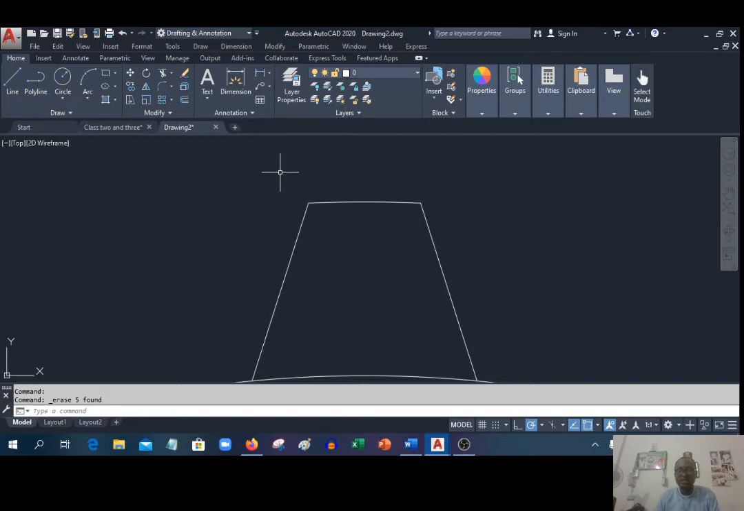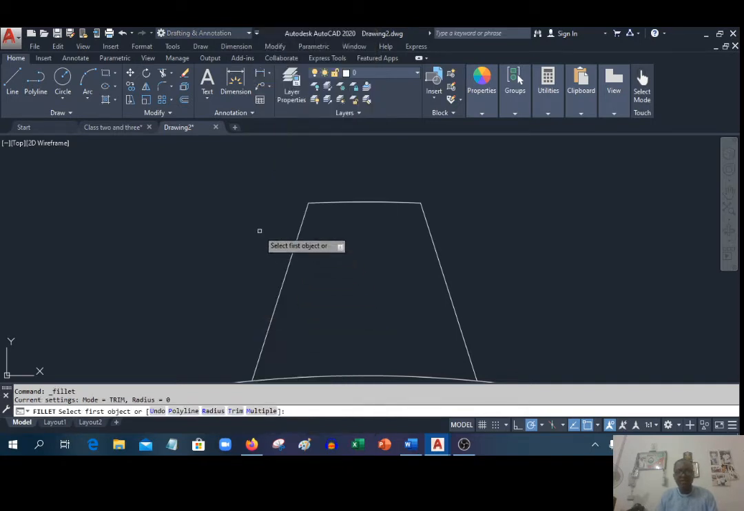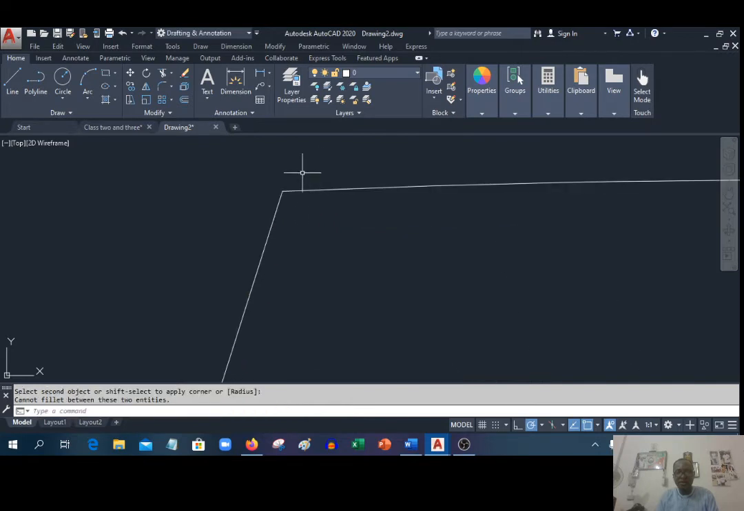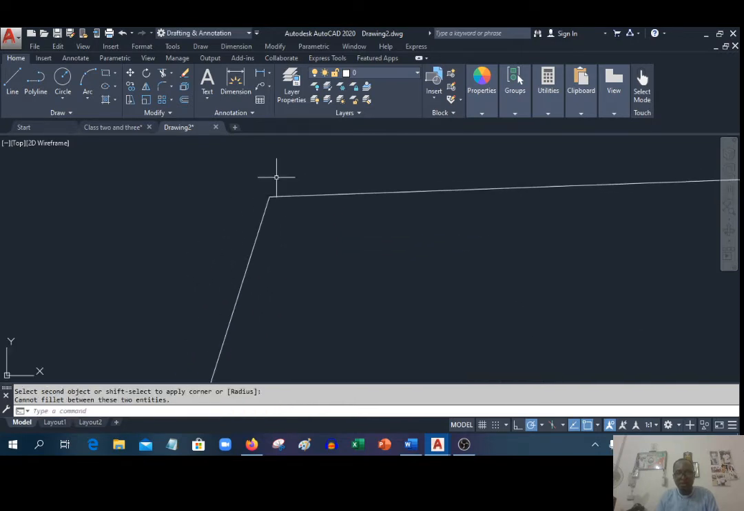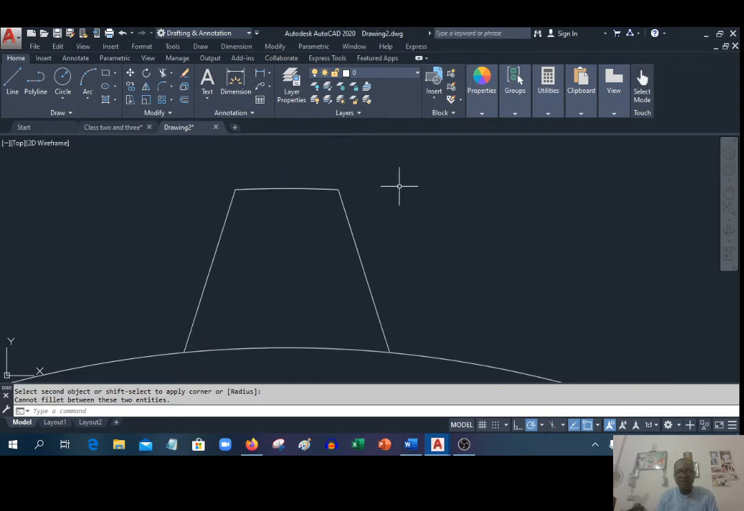So now I'm going to fillet this top, right? We did fillet in the last class. I'll come to modify, come down to fillet. Okay, I'll select fillet, then type R to determine my radius. I'll put 2, enter, click. Okay, I'm having a challenge here. Probably they're not joining.